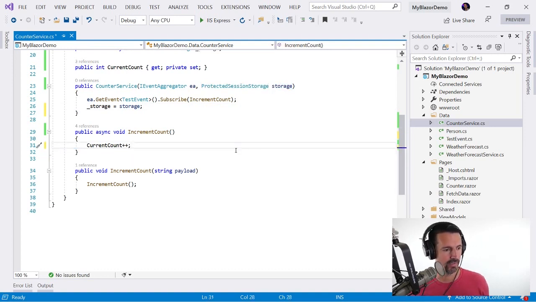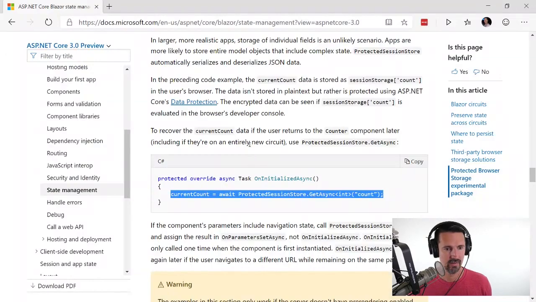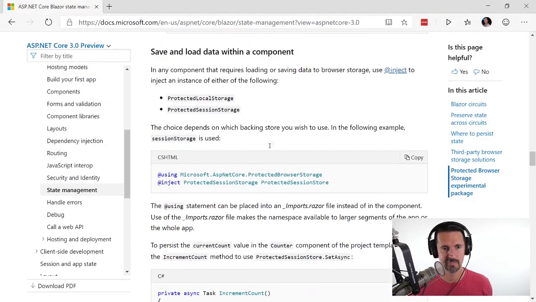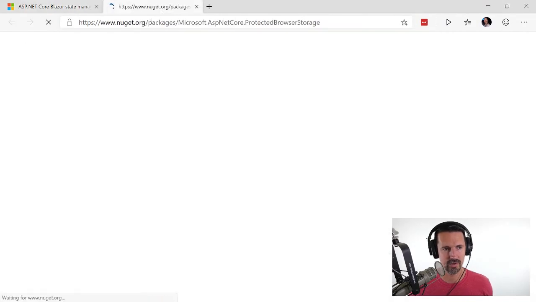Try preview 8. You're missing some dependency. Well, I hope I'm not missing a dependency, because the NuGet package, where is it at? Right up here. Let's see what our dependencies are.